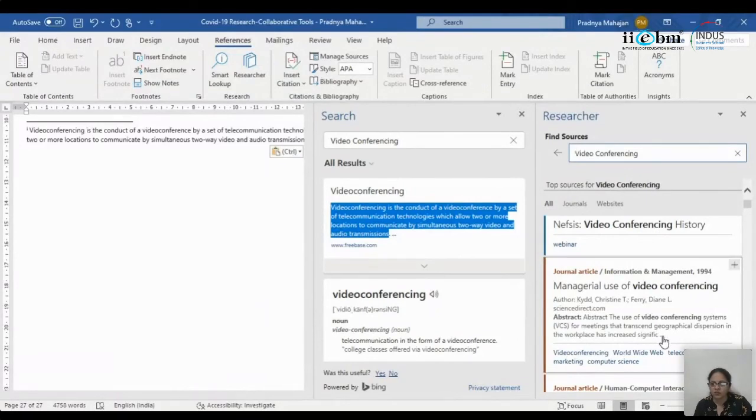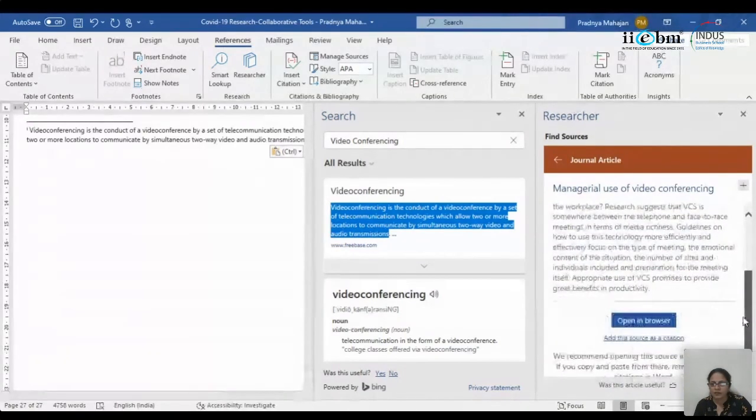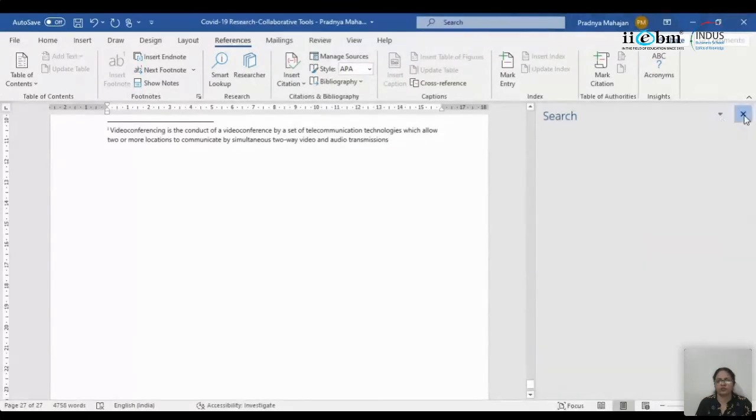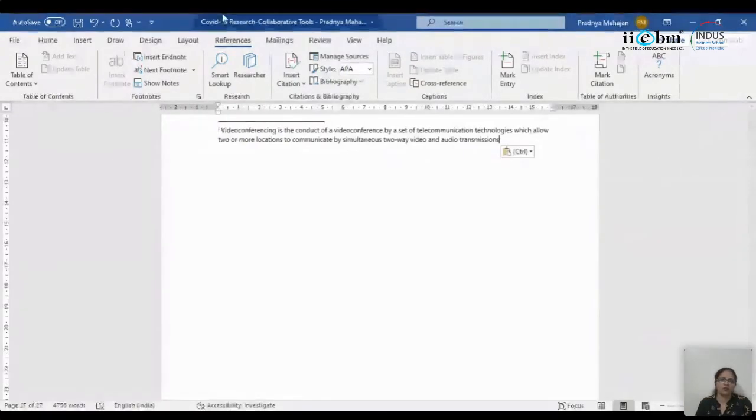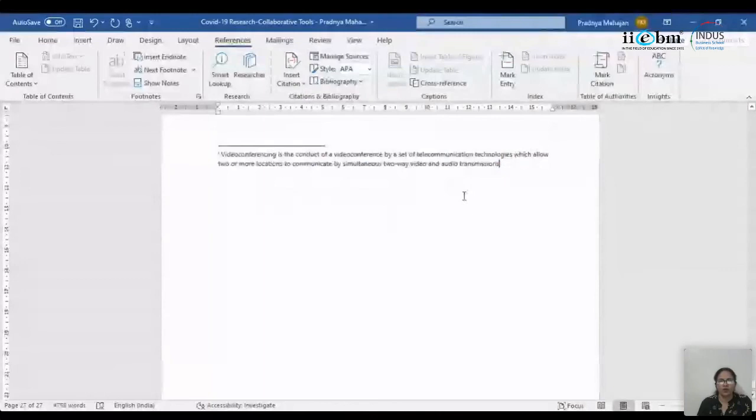So if I have to look it up, okay, so managerial use of video conferencing and okay, so I get a lot of things over here. References, somebody who's worked on the research earlier. So the researcher, the search, I can get everything. Okay, so that's the research part of it. Then insert citation. So credit a source of information by citing the book, article, or other material it comes from. So suppose if I had something that I picked from a book, I could have inserted the citation.